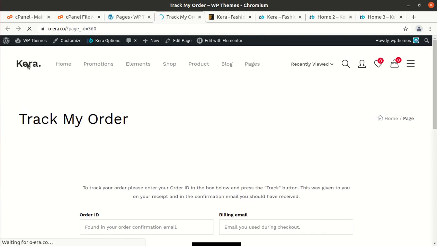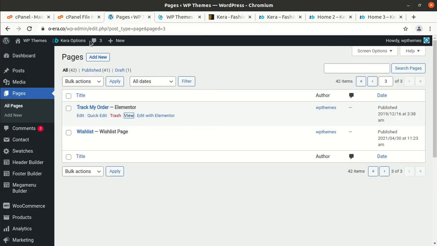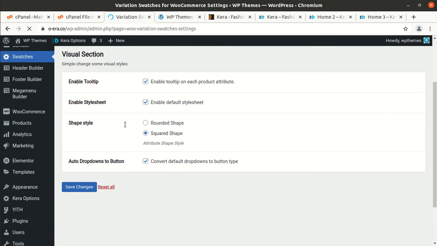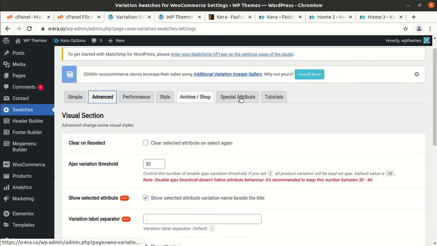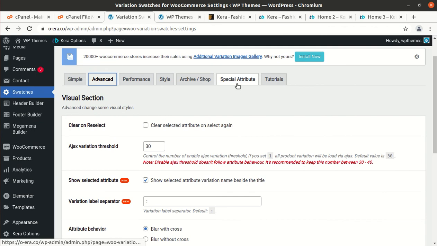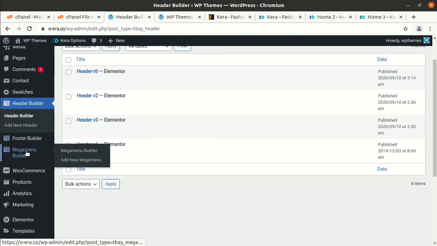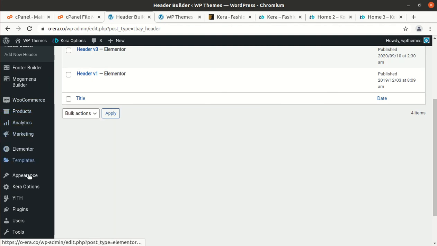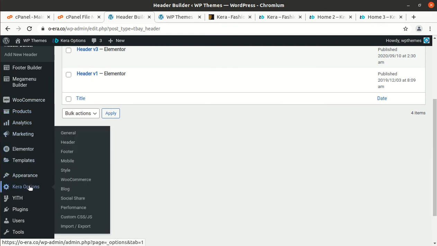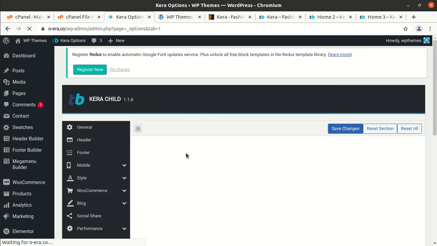So all is good in this theme, and now I'll show you the theme options and what we got additional in the WordPress installation. These are swatches. Swatches is additional. So swatches control, advanced, performance, style, archive, swap, special attribute and tutorials are here. Header builder and footer builder, mega menu builder, WooCommerce is by default here, appearance, and now the Kera options. I will go for it and show you all the options available for setting up this theme.